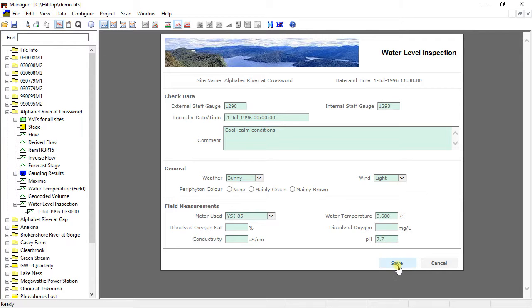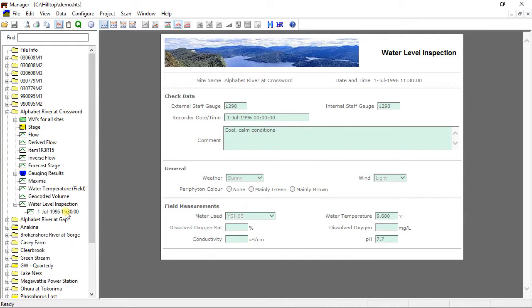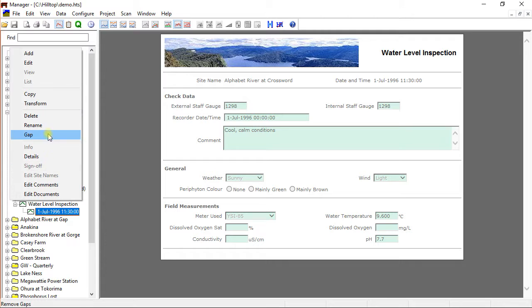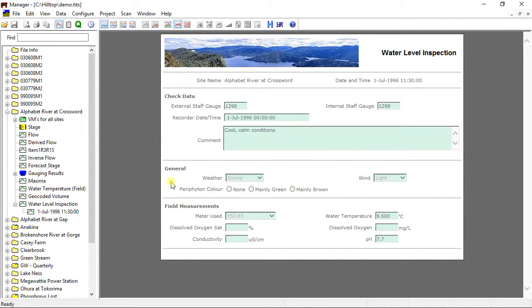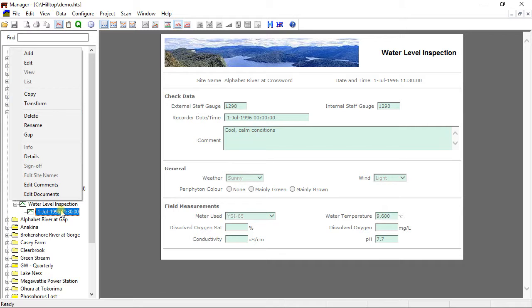If you want to change the time of the form, you can, but not in the editor. So we'll save that, go back to the tree control, select our form and choose Rename from the right mouse menu. Pop your new timestamp in here and the software will change the time of the related data sources to match.